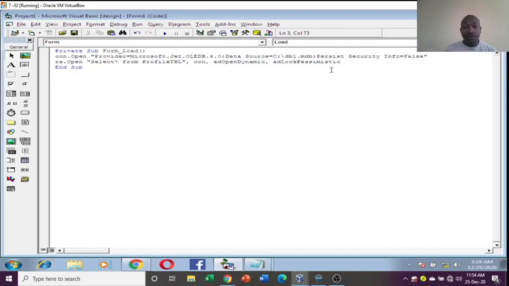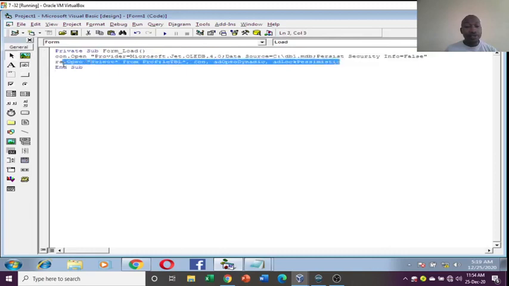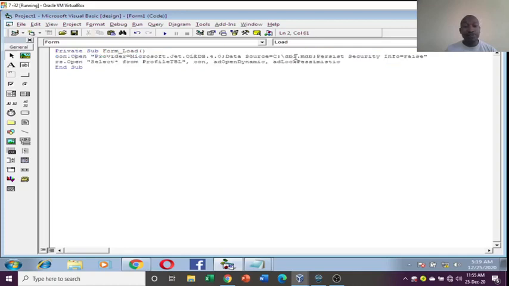This is the connection code. This one is for connection. Therefore, the connection provider is Microsoft.Jet.OLEDB.4.0. Data source: now here you type the name of your database. Our database is photos. We called it photos.